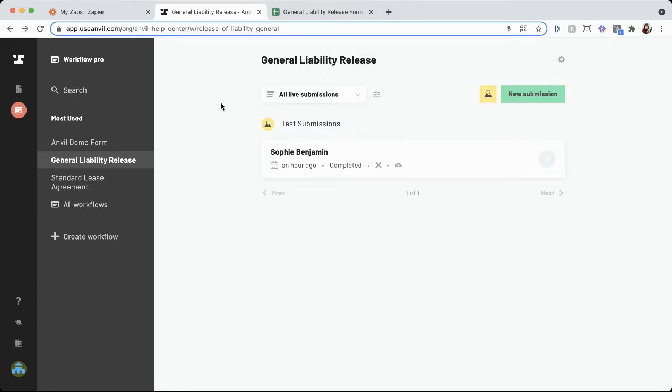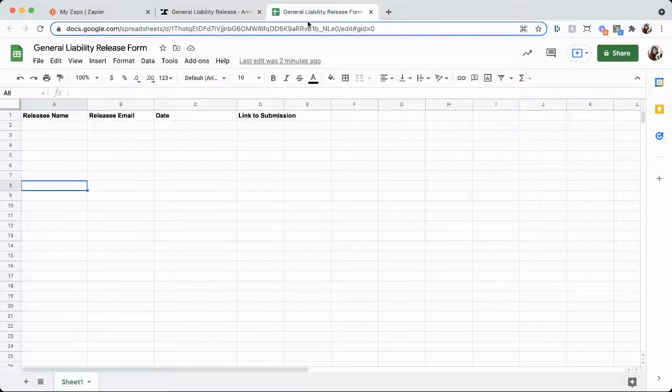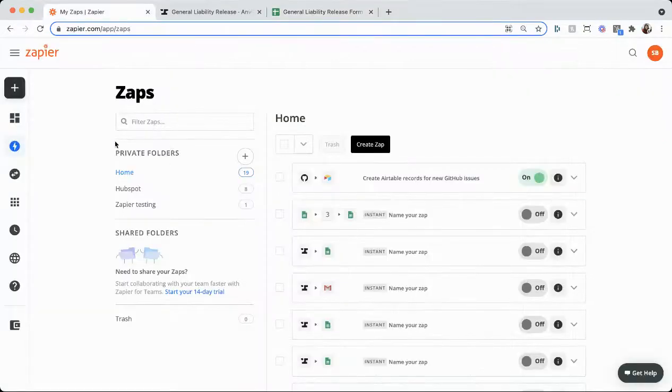So we're going to need three things open. One is your Anvil dashboard. Two is a Google Sheet with the first row filled out with column headers. These are going to be what you're mapping the data in your Anvil workflow to, so each of these should map to a field in your Anvil workflow. And then finally, your Zapier dashboard.